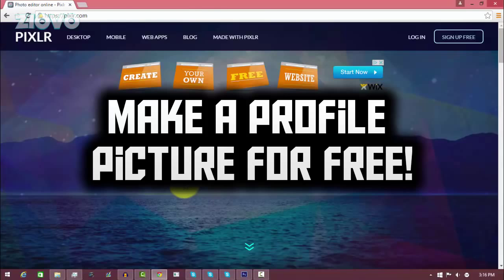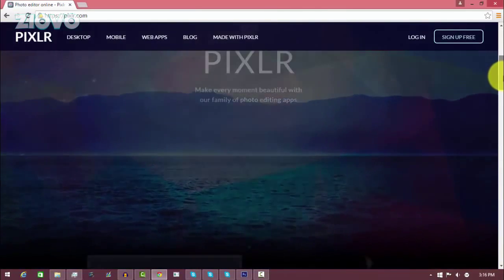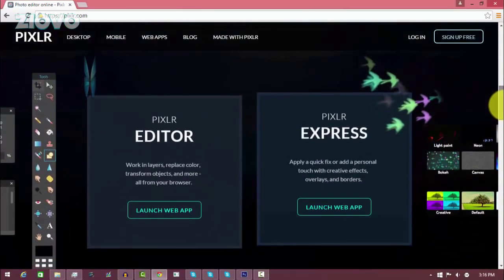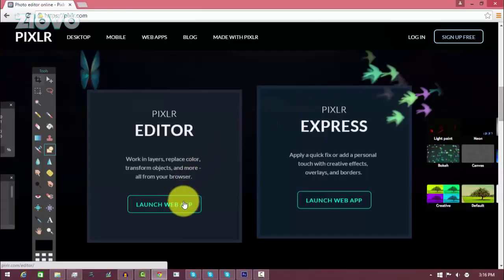I'm going to be teaching you how to make your very own profile picture in a matter of minutes for absolutely free using a software or website called Pixlr. Now Pixlr is a website which allows you to make graphics, and the reason we're going to be using Pixlr is because it is very simple to use and there are no downloads at all. So all you want to do is go on pixlr.com and then launch the web app for the Pixlr editor and then wait for that to open up.